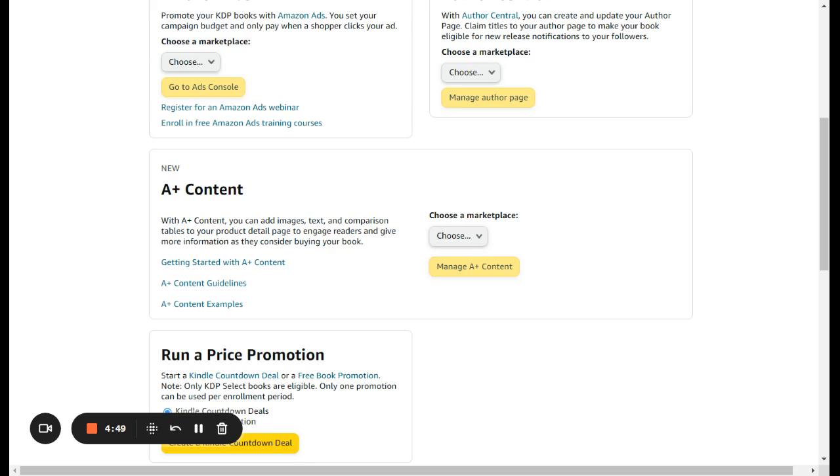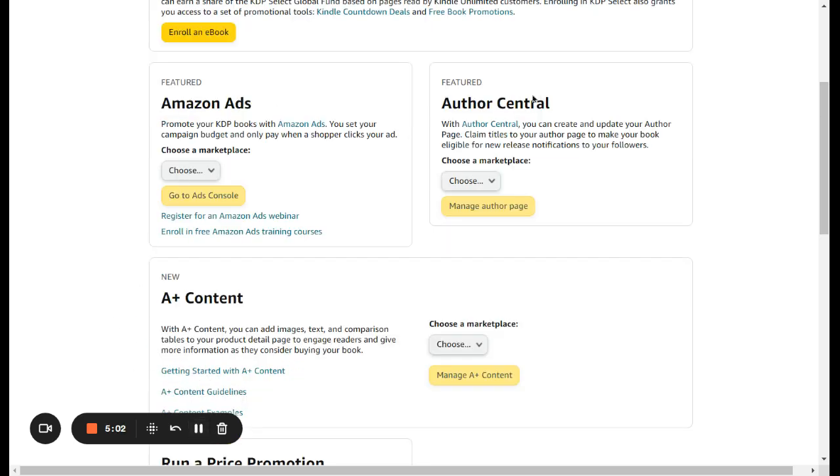I think it's a little weird because it's almost sort of MySpacey, where you can customize your Amazon page to have a really unique style, but it's almost a little bit messy or too much, depending on how you use it. So we'll start here with Amazon Author Central. I have to choose a marketplace and then manage the author page.